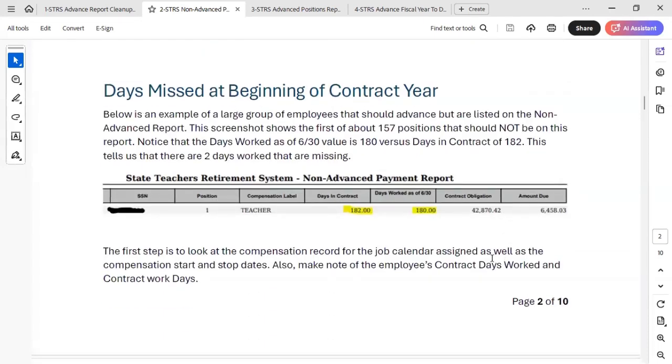All right, so this is the most common reason that it's off: days missed at the beginning of the contract year. This is an example that I found at a district, and they had a large group of employees that should advance, but they were actually listed on the non-advanced report. The screenshot shows you the first employee of about 150 positions that should not be on the report, so it was a pretty big report. Notice that the days worked as of June 30 is showing 180 days versus the days in contract of 182. So right there, you can tell there are 2 days missing.